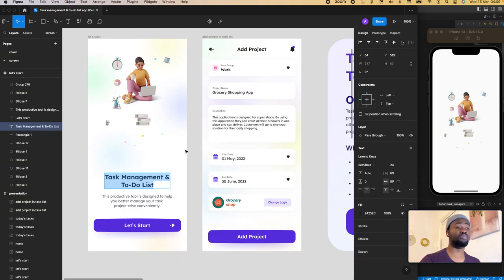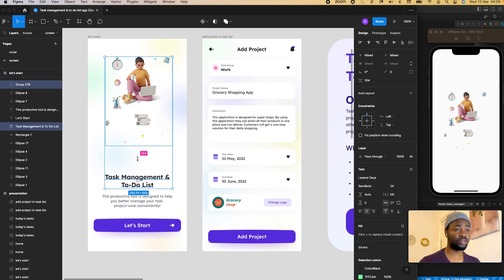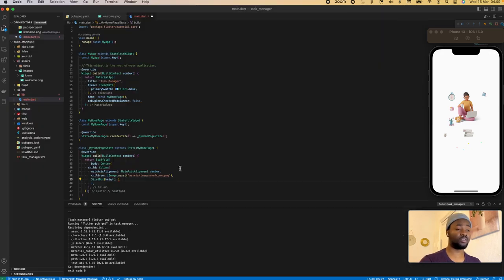It's good to actually inspect your design. So one thing I can just do is between these two, I can just check and say what's the height between these two. 104. So I can just do 100 in between. So this is asking for a const. Next is to now put the text.